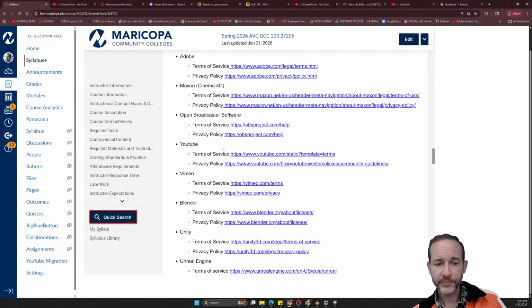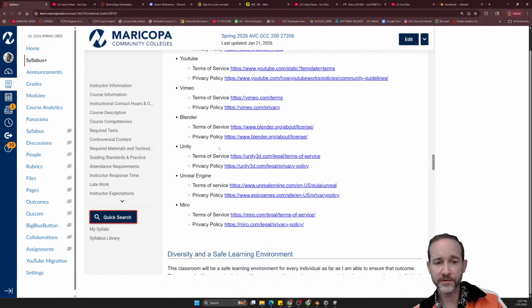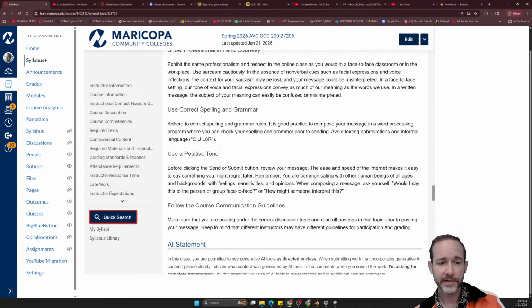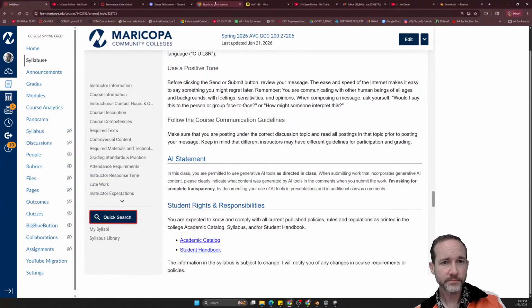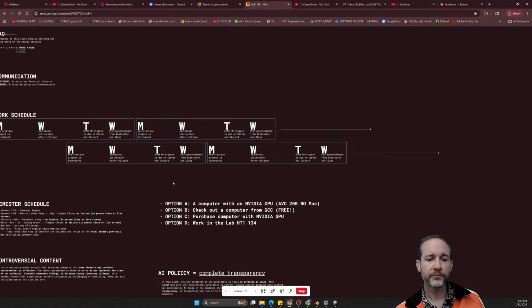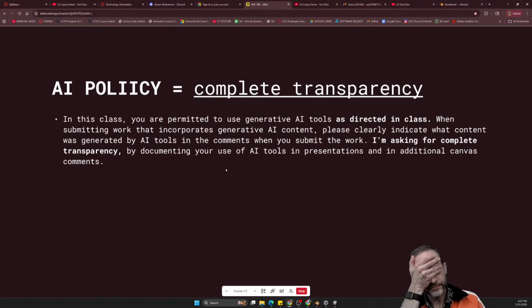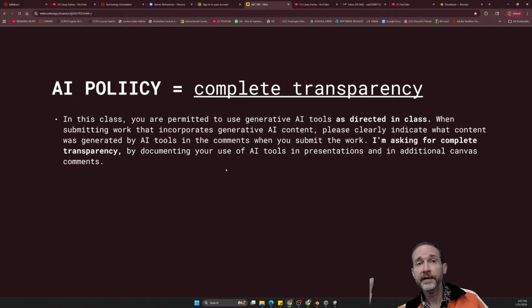Discord. A lot of the rest of the syllabus is boilerplate stuff. This is all the terms of service and privacy policies for all of the software that we use. Throughout the course of the semester, we may use some machine learning or AI-based tools. In this class, there's not really any writing assignments, so we kind of sidestep the idea that you're just going to have ChatGPT write your essay for you. But we may use some of the other tools, or I'll certainly talk about them and present them.